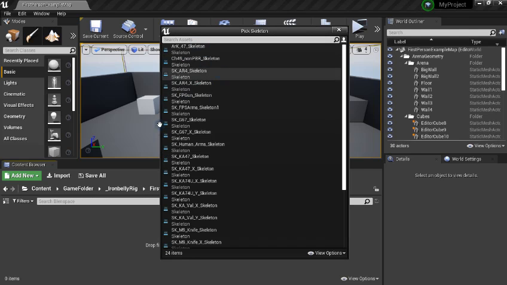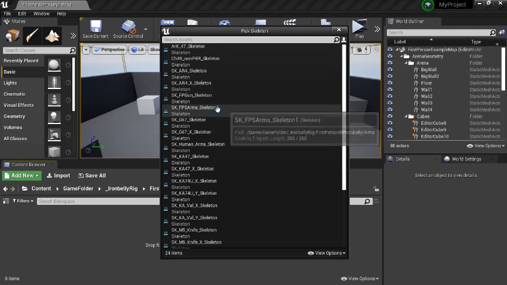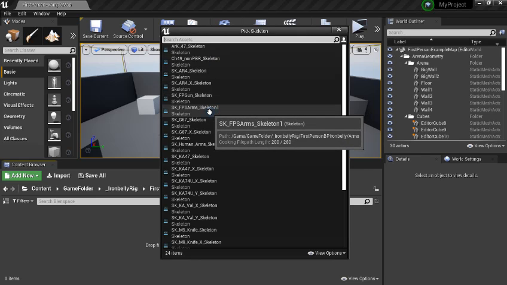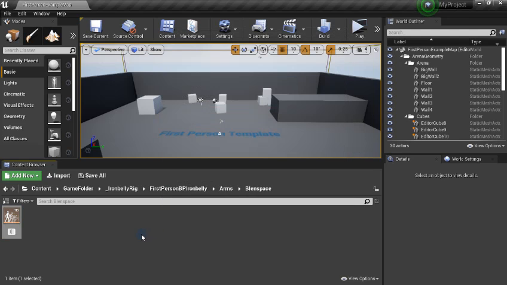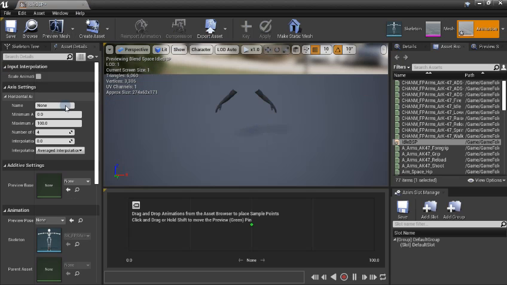So after clicking your Blendspace, you have to select the skeleton of the character. So this is the skeleton. I'm going to click it. Call this ID BSP. BSP stands for Blendspace. So I can just call this speed. This should be my speed.